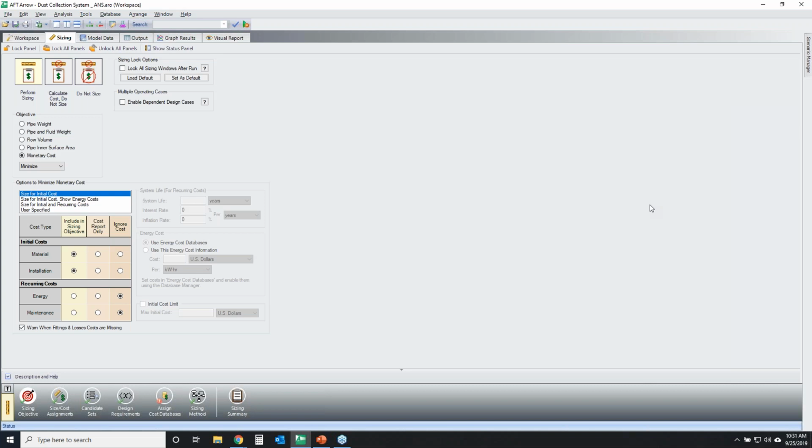Now here, in this example, I don't know any monetary cost information. But one thing I want to point out here is, as you can see, when I selected monetary cost, it did turn on this panel right here to assign cost databases. So what this is telling me is, if I'm going to use monetary cost information, there's some more input that I'm going to have to specify. Not a lot, but a little bit.